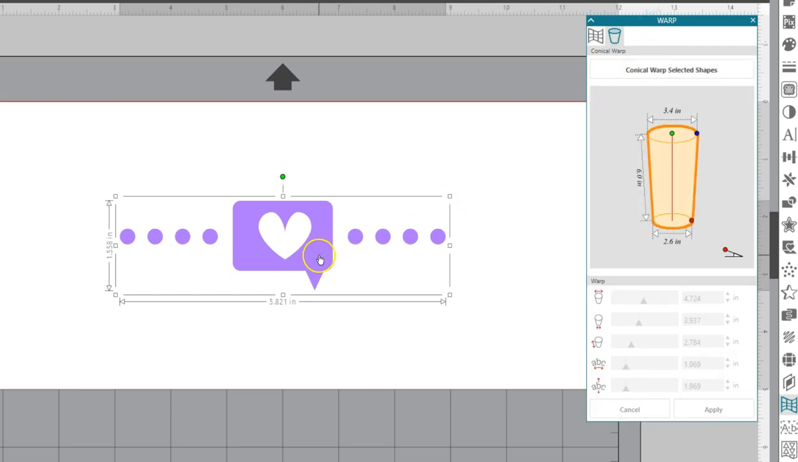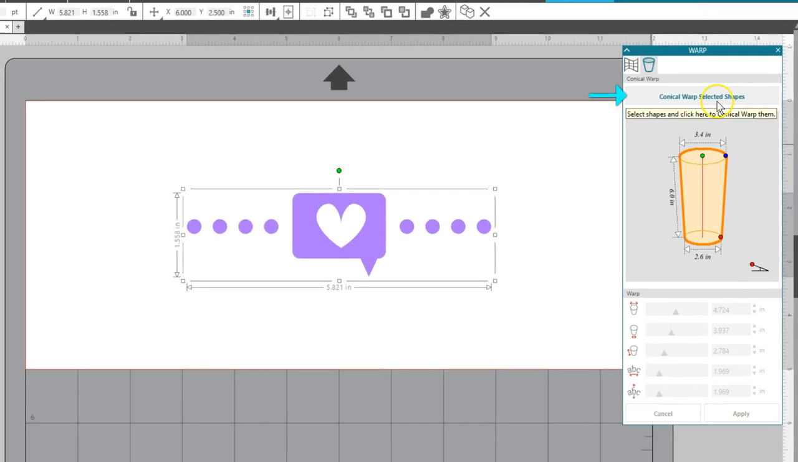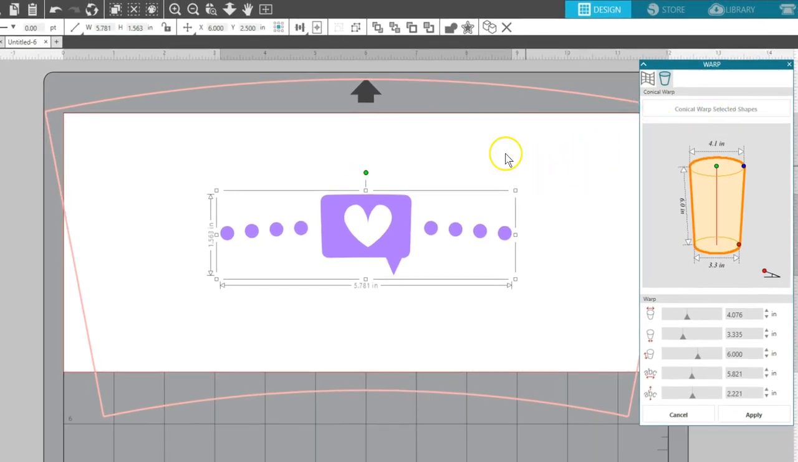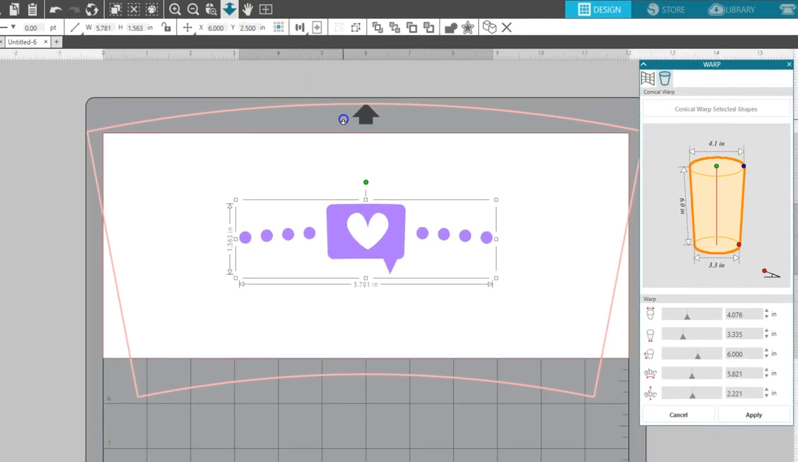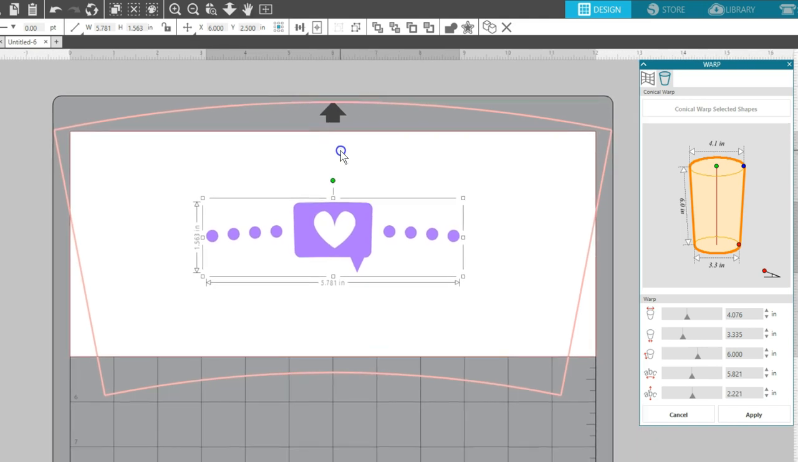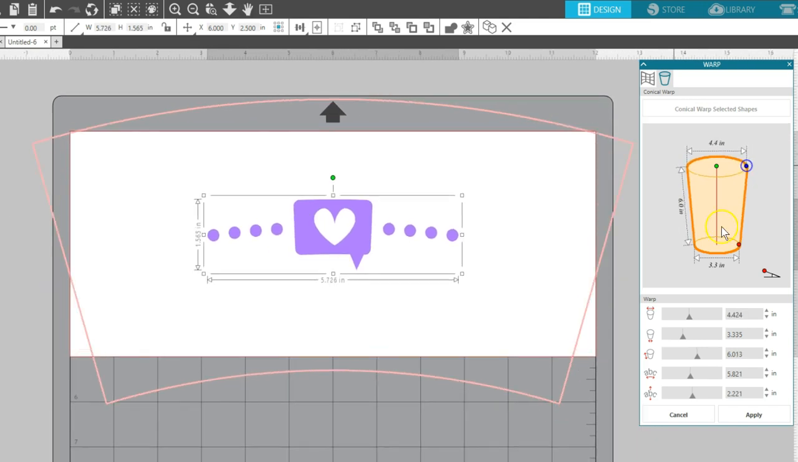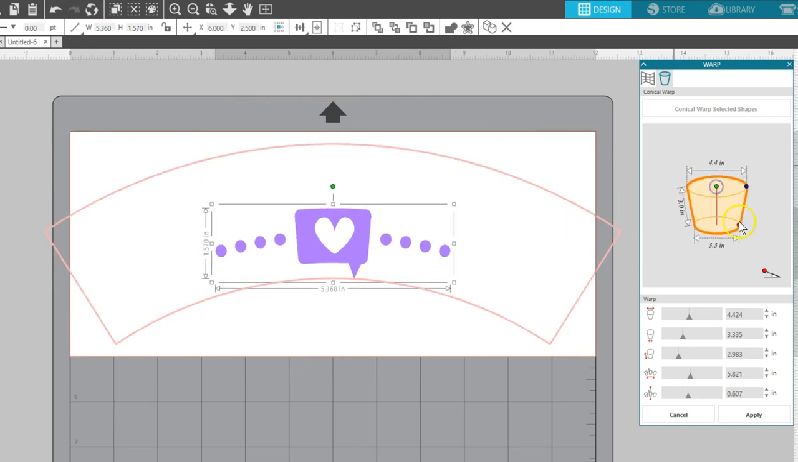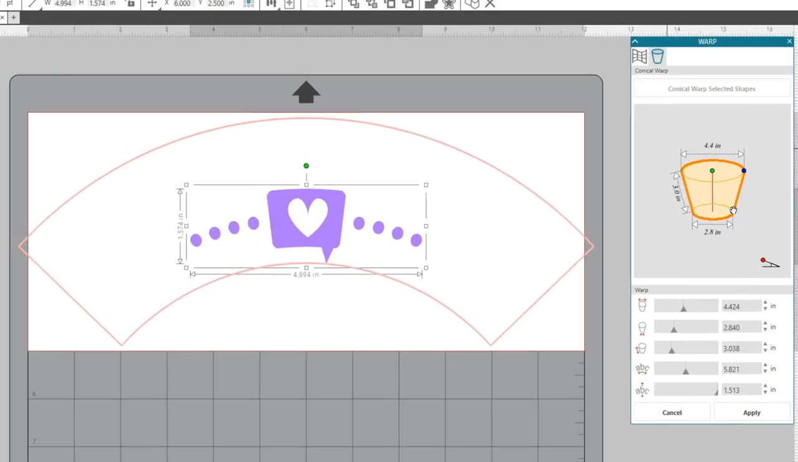Select the design you want to apply to a conical shape, like to a tapered cup. Choose Conical Warp Selected Shapes. If you zoom out, you can see a curved shape that represents your conical surface. Drag the nodes in the diagram to adjust the shape, or use the sliders and input boxes below.